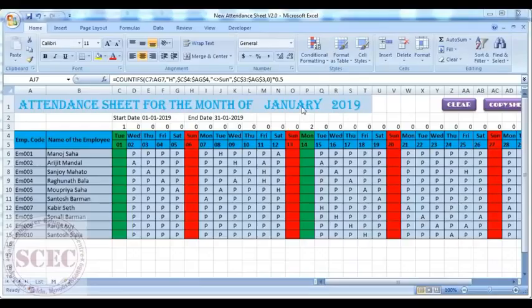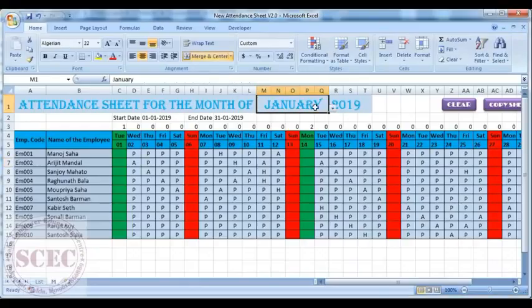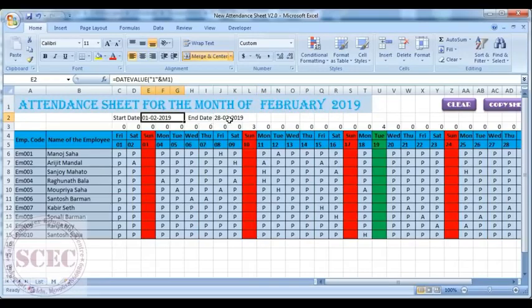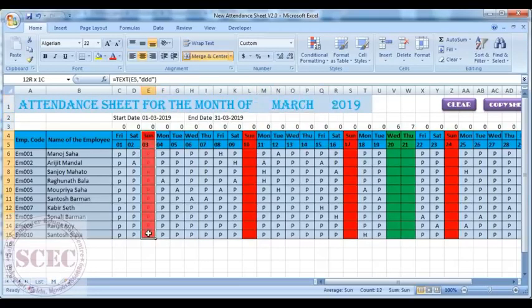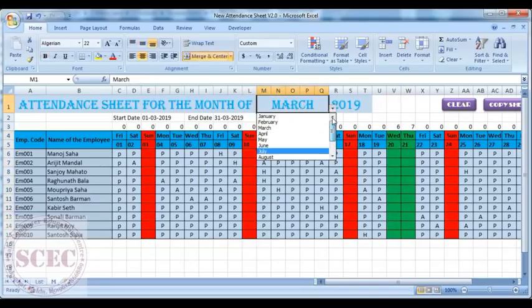Hello friends, this is a fully automated employee attendance sheet where you can select the months. When you select a different month, the start date and end date automatically change, and the Sunday color and holiday color also change automatically when you select a different month.